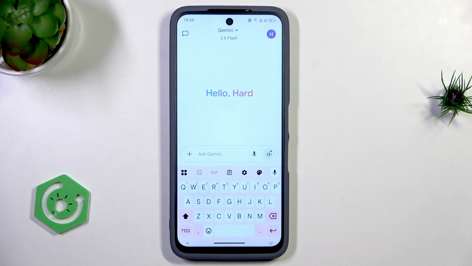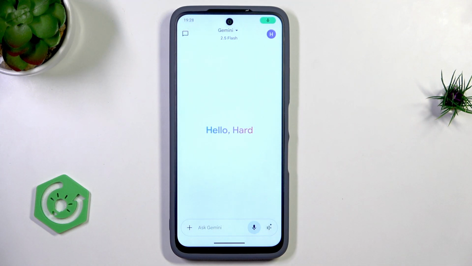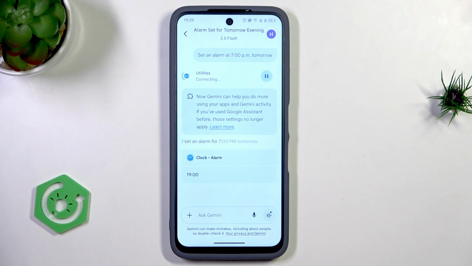And maybe let's try to give Gemini some task. Let's set an alarm at 7 p.m., for example. Set an alarm at 7 p.m. tomorrow. I set an alarm for 7 p.m. tomorrow. Okay, according to Gemini, the clock alarm has been set.